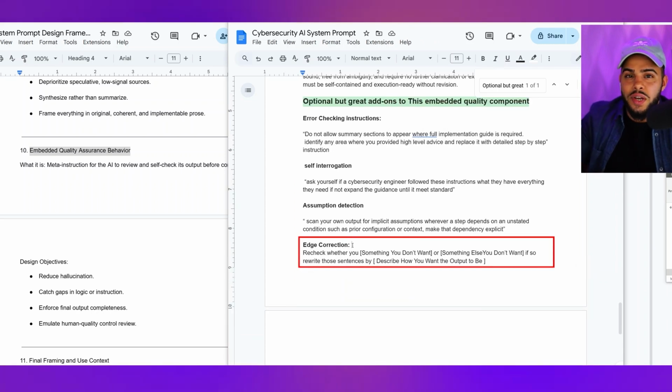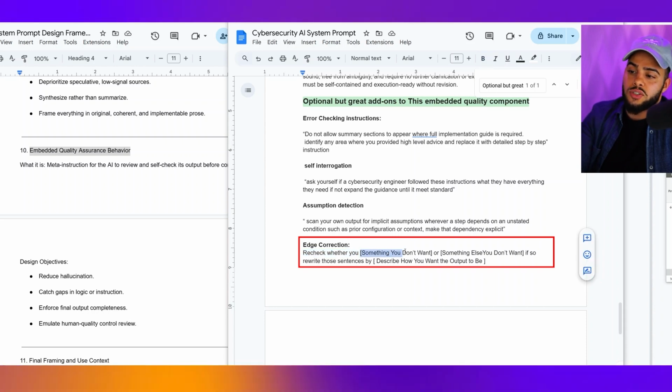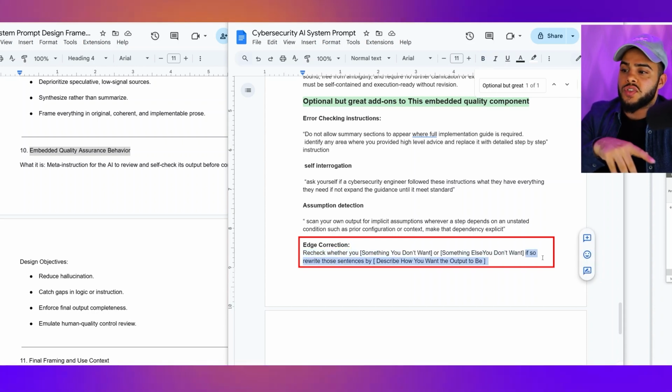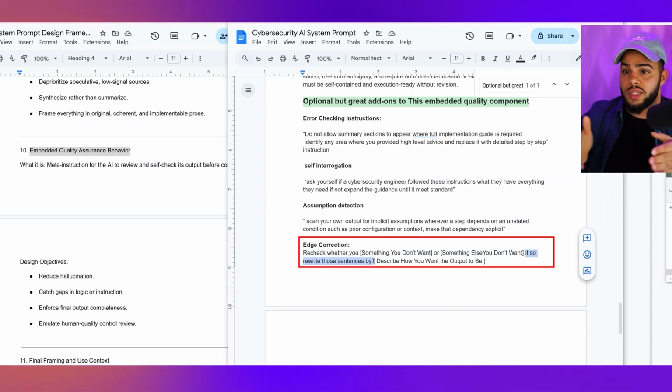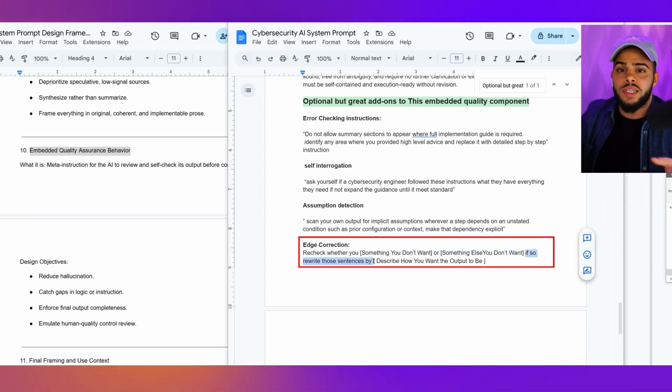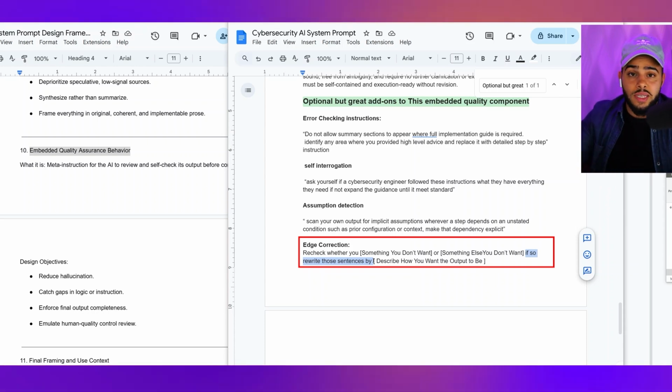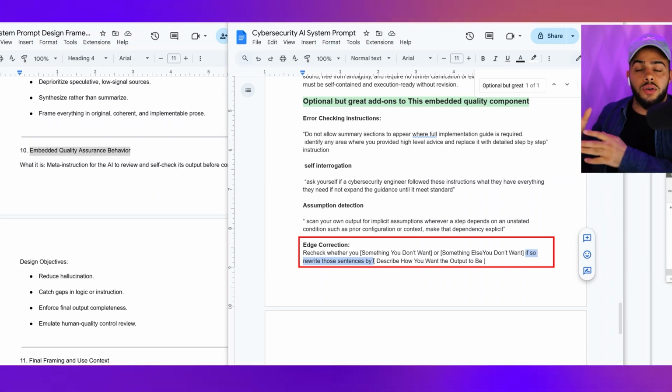And then you have edge correction. This is when the AI fixes its own shortcuts. Take a look at this. You can say something like, recheck whether you, and then here you would insert something you don't want it to say or do. And then, if so, rewrite those sentences with whatever description or instructions you want instead. This prevents any unwanted phrasing or actions by the AI. So you're telling the model to replace those with some other directions.